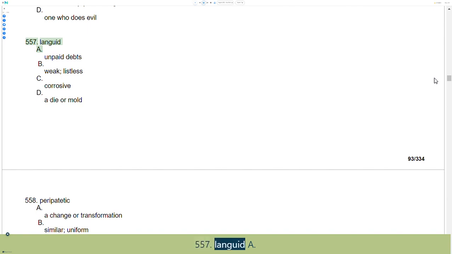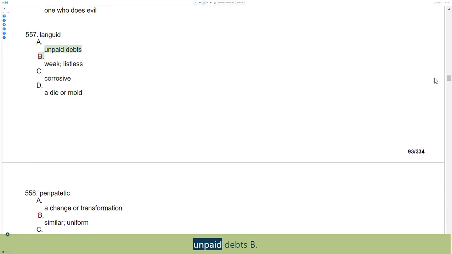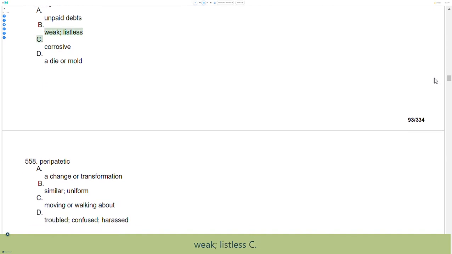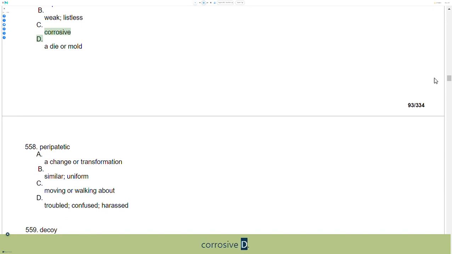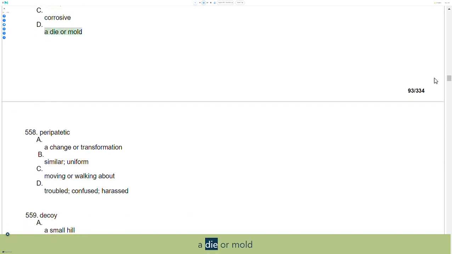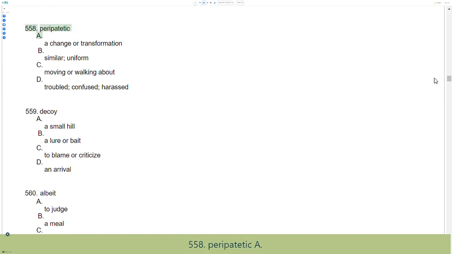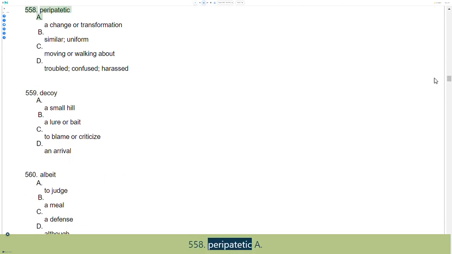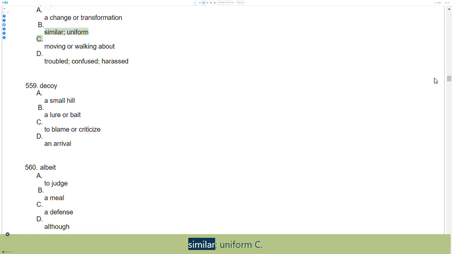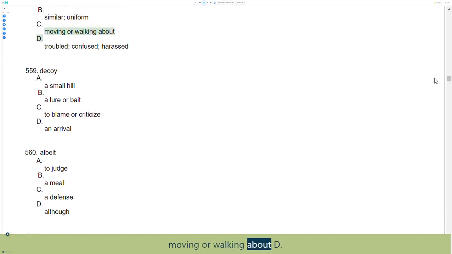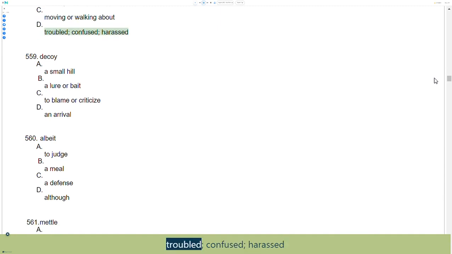557. Languid. A. Unpaid debts B. Weak, listless C. Corrosive D. A dye or mold. 558. Peripatetic. A. A change or transformation B. Similar, uniform C. Moving or walking about D. Troubled, confused, harassed.